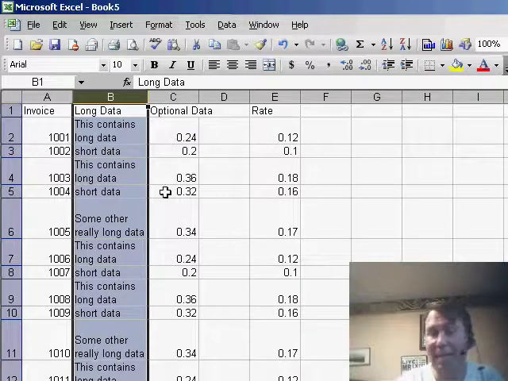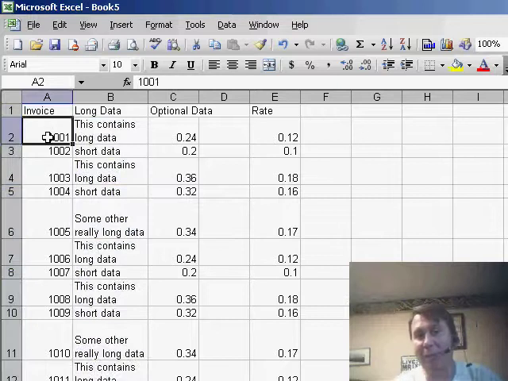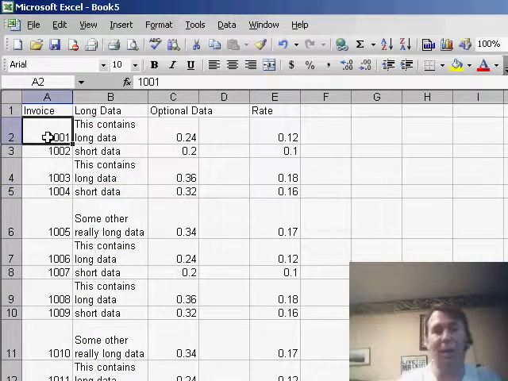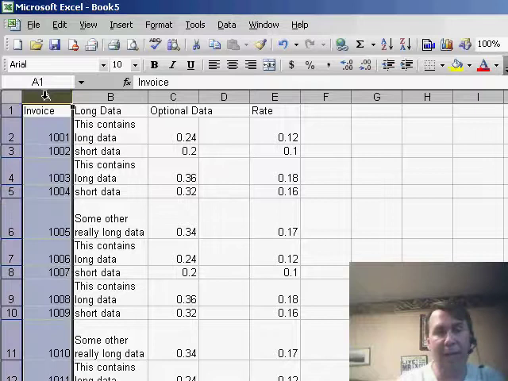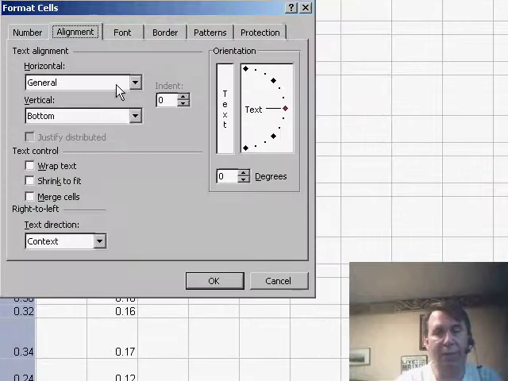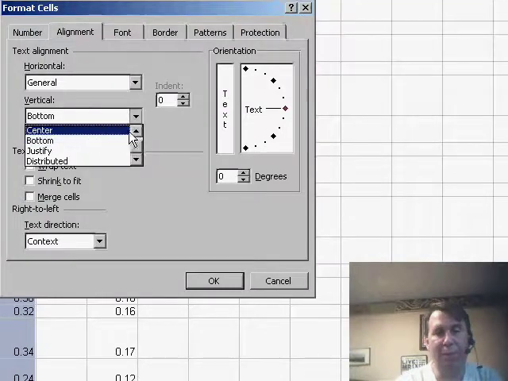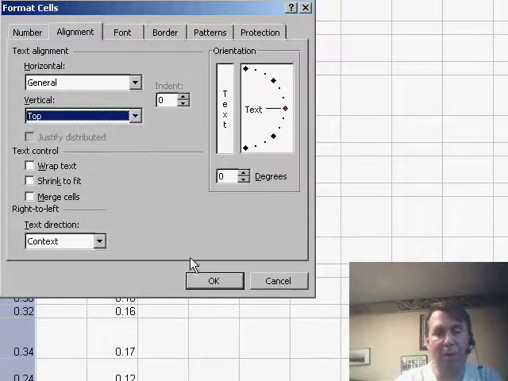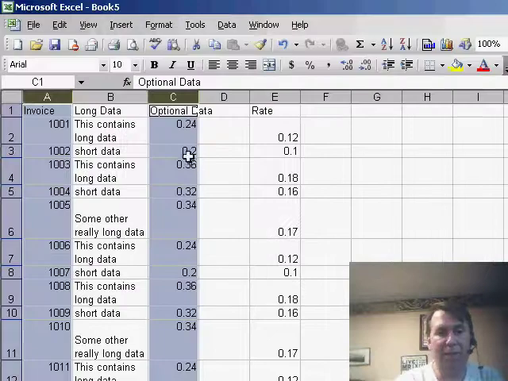The one thing that I hate about Wrap Text, though, is then the other columns are aligned with the bottom of the cell when I really feel they should be aligned with the top of the cell. So we'll choose column A and column C. Use Format Cells and say that we want to use the vertical alignment to the top. Click OK and things get aligned at the top.